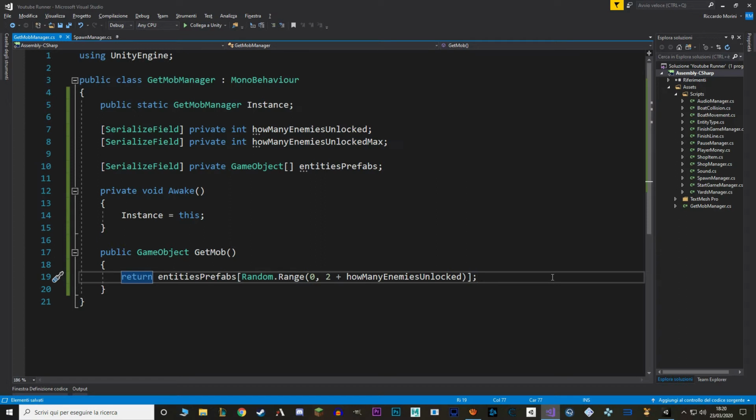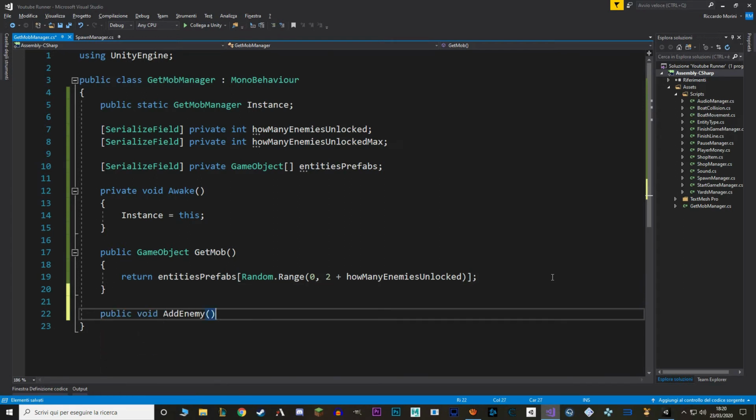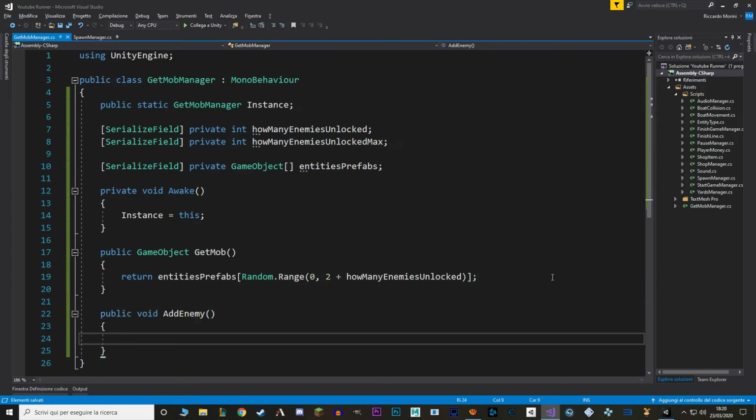So now let's make a new function to increase this value. And I'm gonna make it a public void called addEnemy. In here we just check if the current enemies unlocked are less than the max, and if yes, then we increase that value.